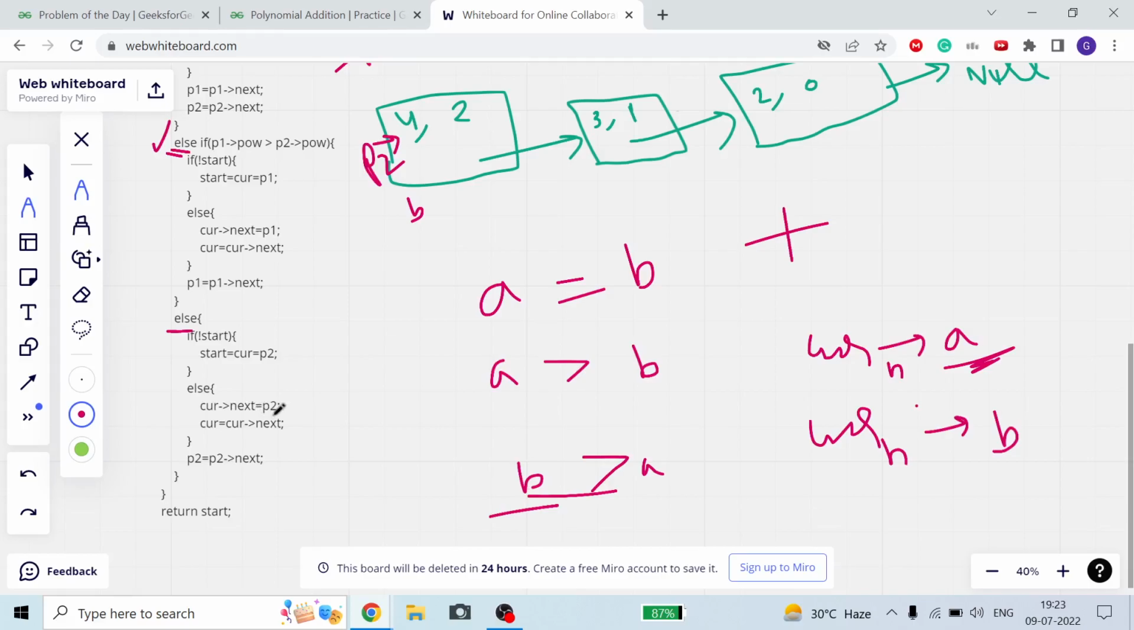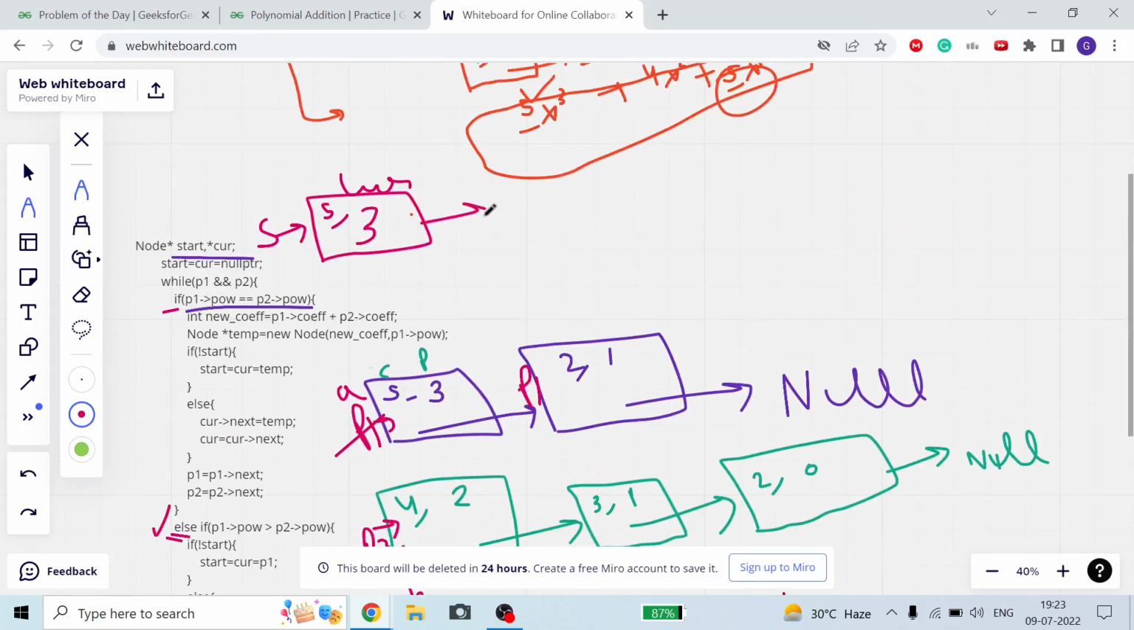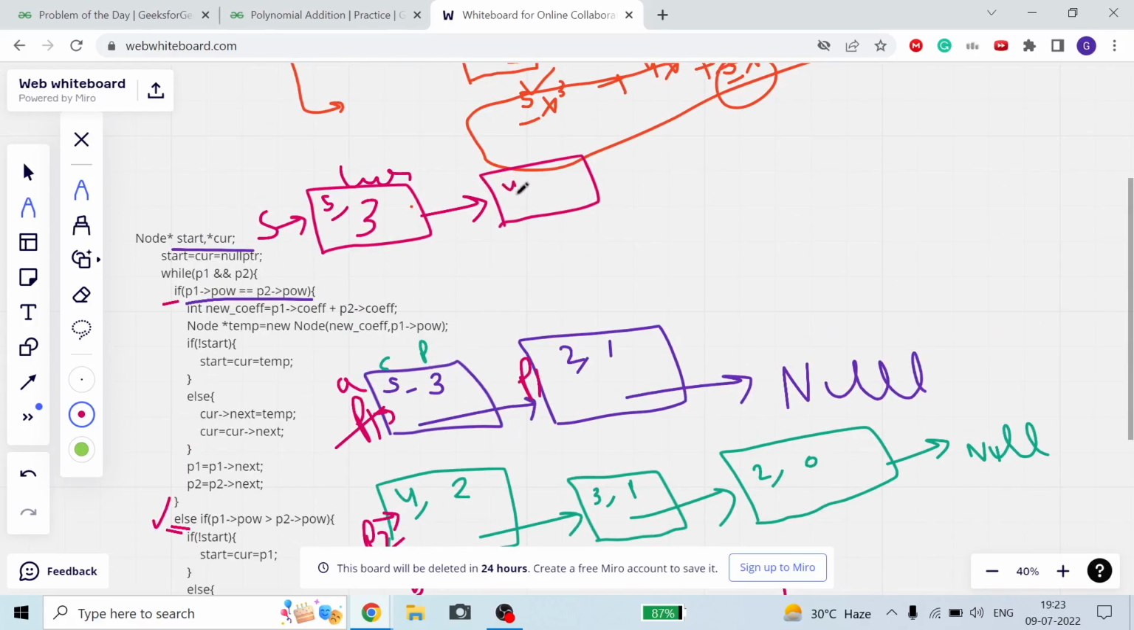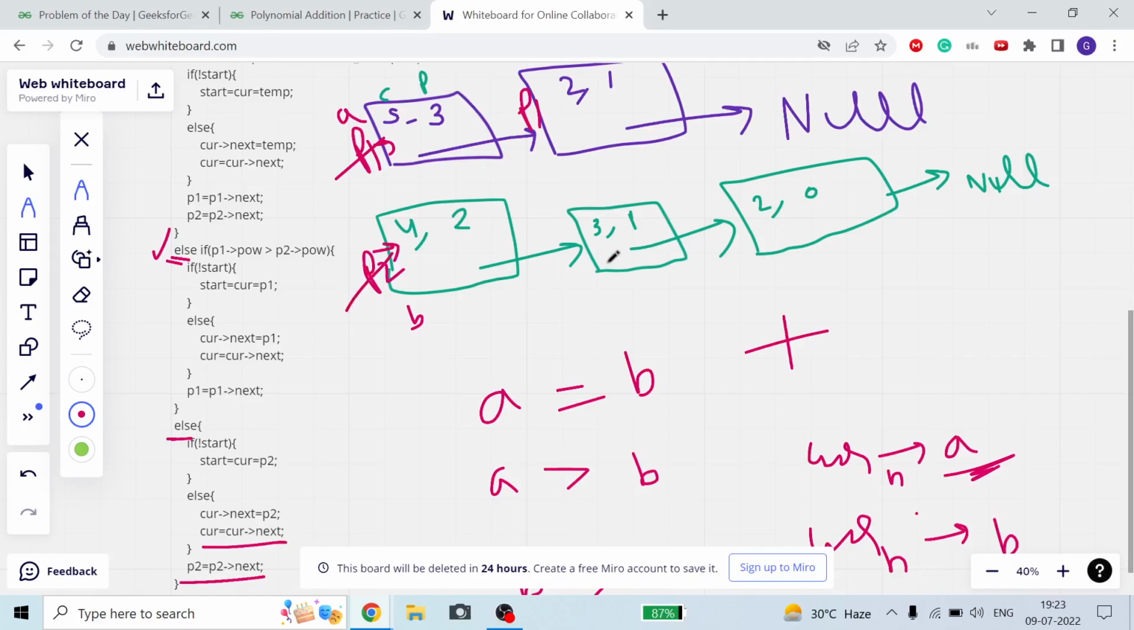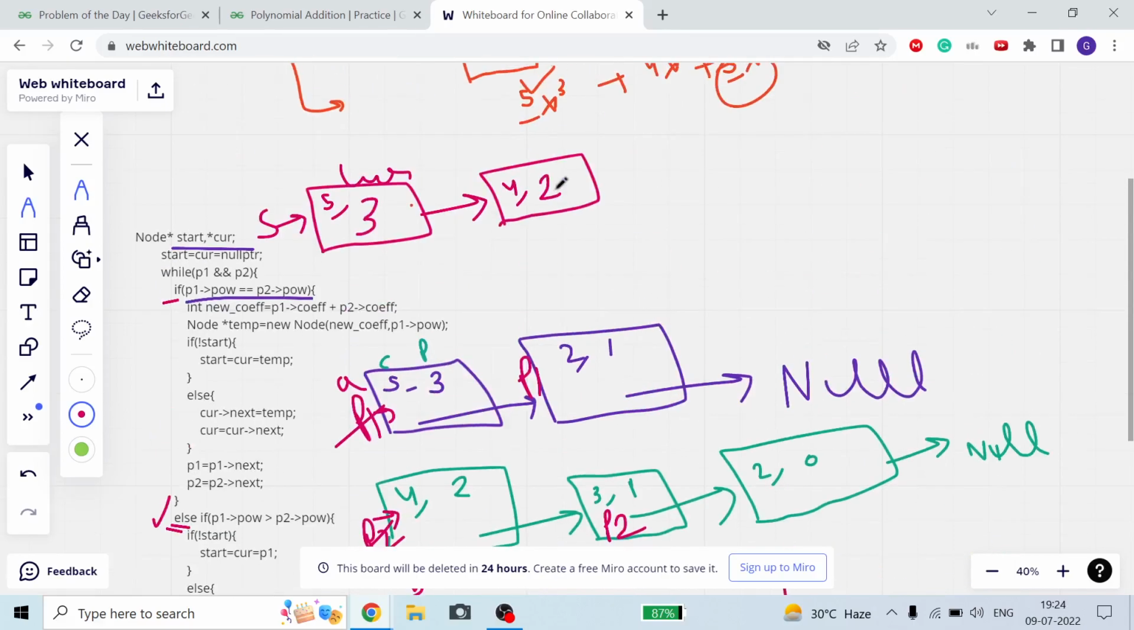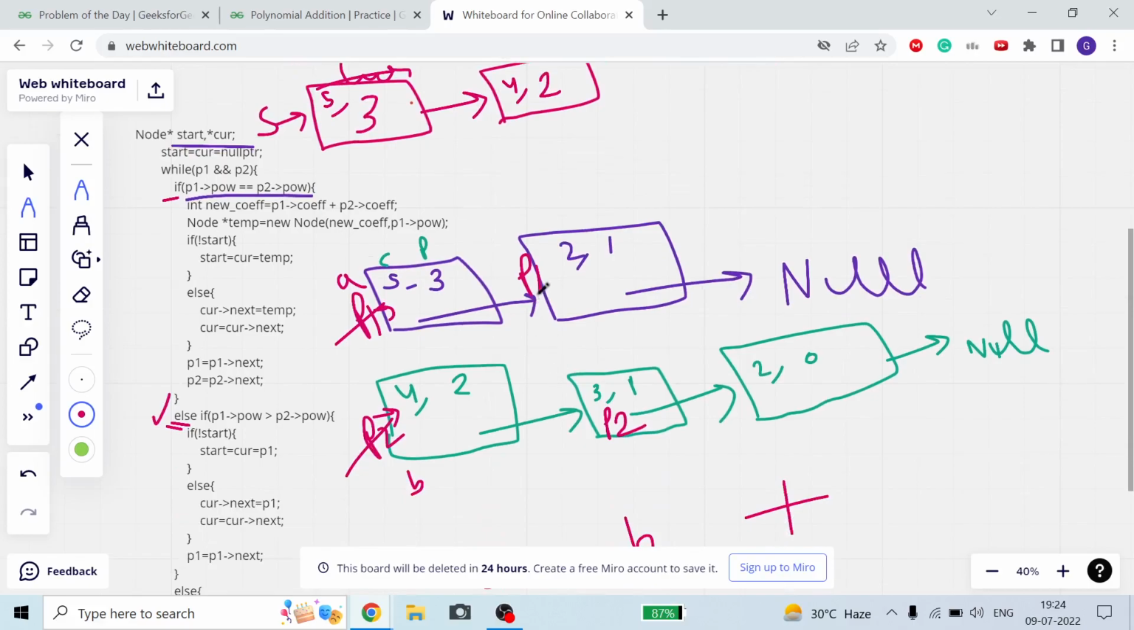Cur next is equal to P2. Now what is my P2? P2 is 4 comma 2, meaning 4x square, 4 comma 2. Cur is equal to cur next, P2 is equal to P2 next. P2 points to this, and cur is equal to cur next, so cur points to this. Now P1 is this, P2 is this, power 1, power 1, yes, both have the same power, so we are in the first condition.